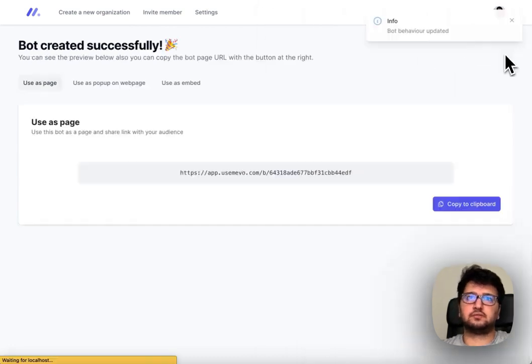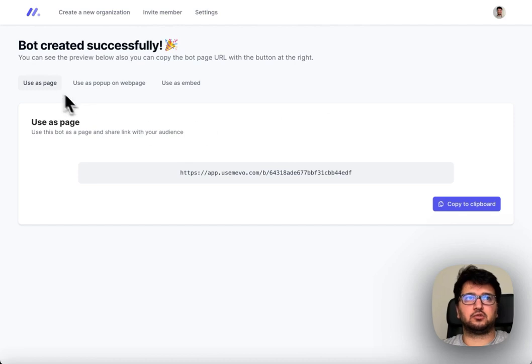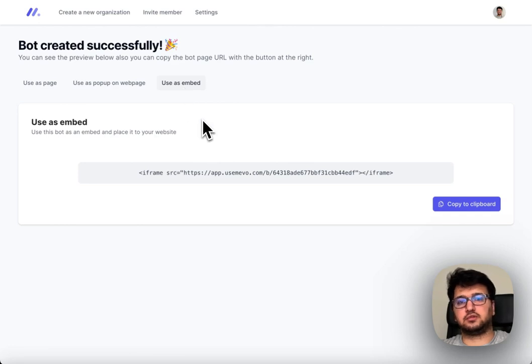Let's finish. As you can see, our bot is ready to use. We can use it as a standalone web page, as a pop-up, or just embed it in our web pages.